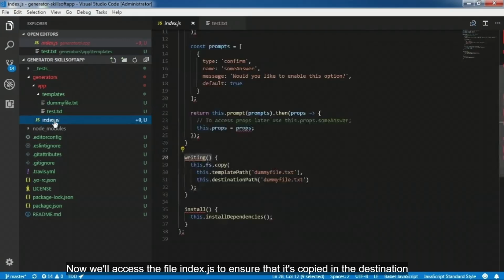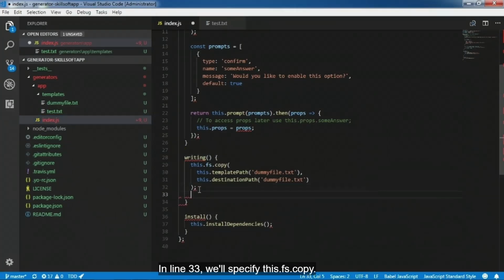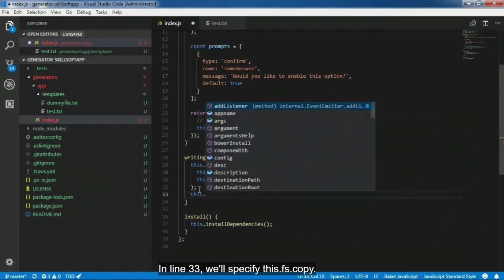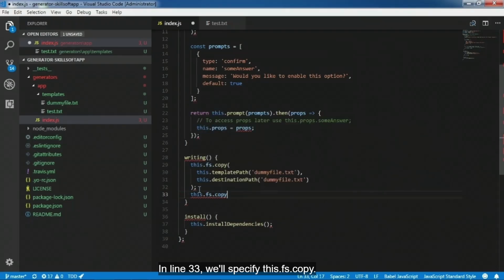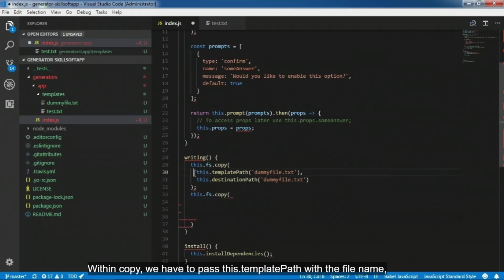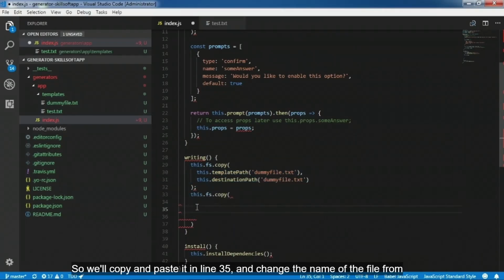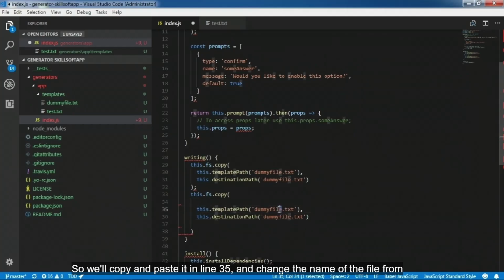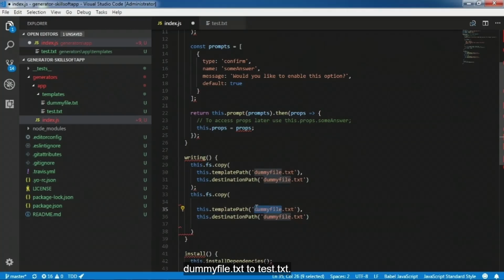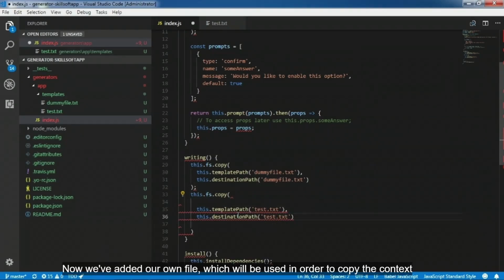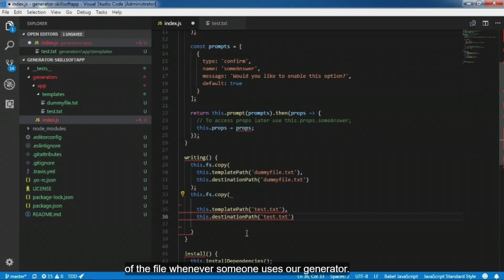Now we'll access the file index.js to ensure that it's copied to the destination as well. In line 33, we'll specify this.fs.copy. Within copy, we have to pass this.templatePath with the file name and this.destinationPath with the file name. So we'll copy and paste it in line 35 and change the name of the file from dummyfile.txt to test.txt. Now we've added our own file, which will be used in order to copy the contents of the file whenever someone uses our generator.